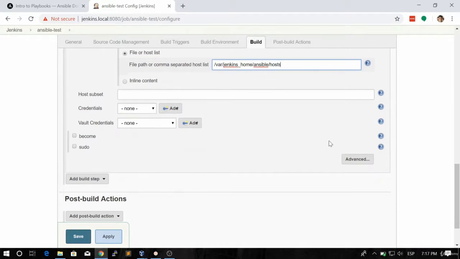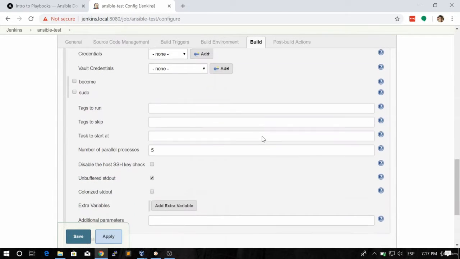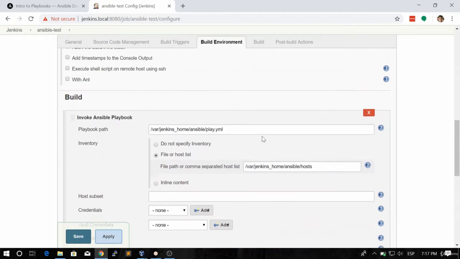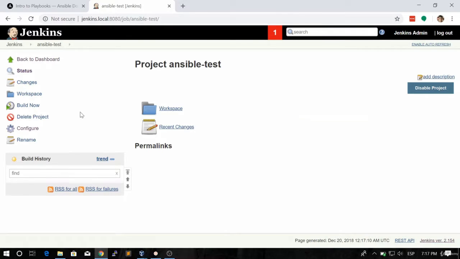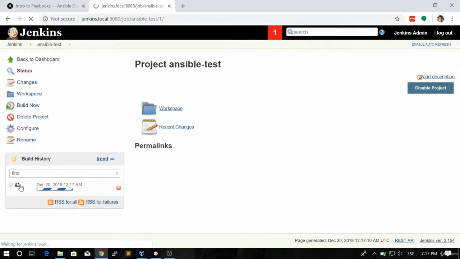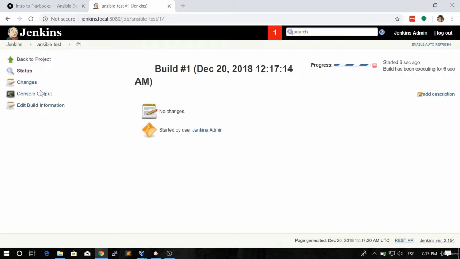And now let's look for advanced and let's see what we can run. So I think this is okay for now. So let's click on the save button. And we're going to click on the build now button in Jenkins. So as you can see, the execution already started. Let's go to the console output for this job.